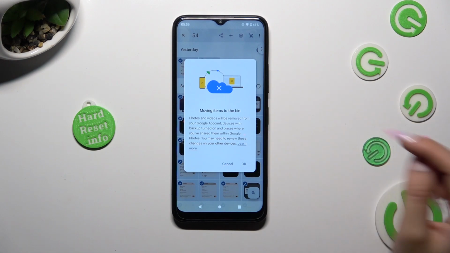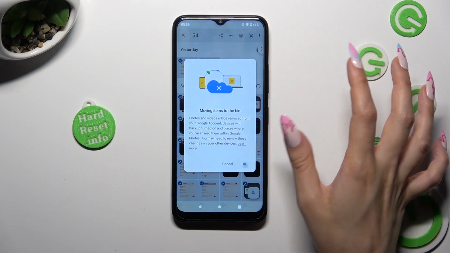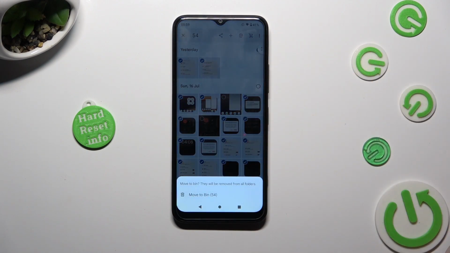Lastly, hit OK in moving items to bin pop-up and hit Move to Bin at the bottom.